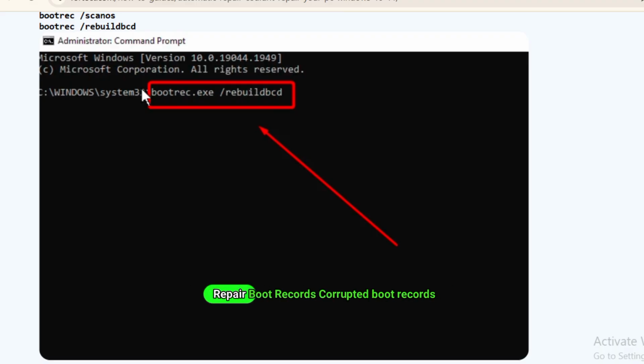3. Repair boot records. Corrupted boot records can prevent Windows from starting correctly. Repairing them might resolve the issue. Boot into the Advanced Startup Options menu. Select Troubleshoot, Advanced Options, Command Prompt. In the Command Prompt window, type the following commands one by one, pressing Enter after each. bootrec /fixmbr. bootrec /fixboot. bootrec /scanos. bootrec /rebuildbcd.